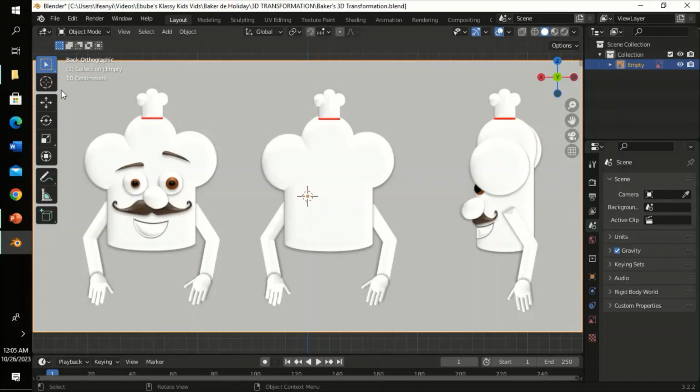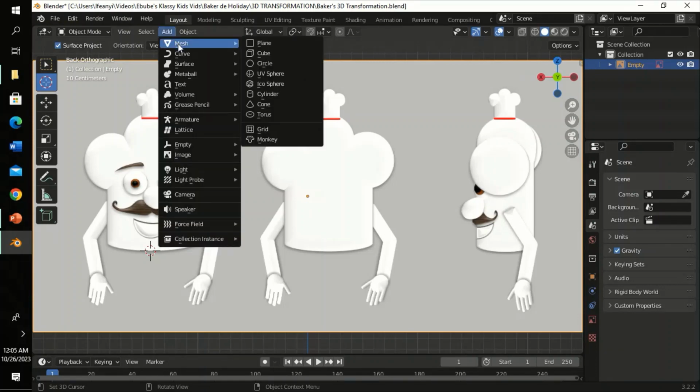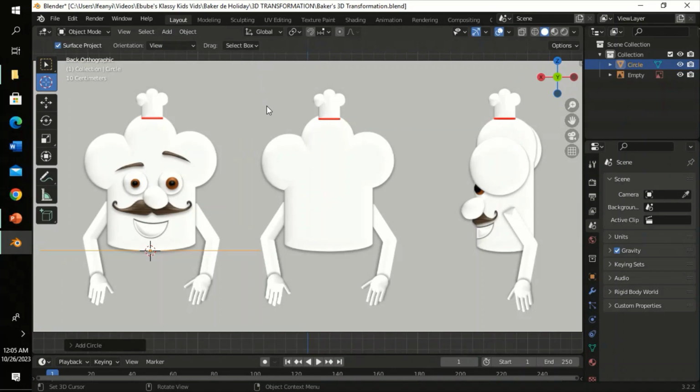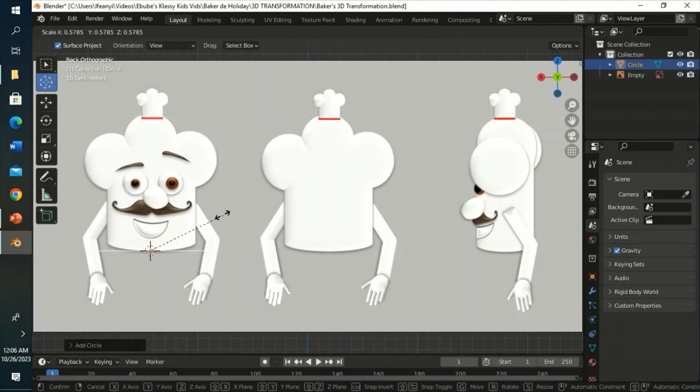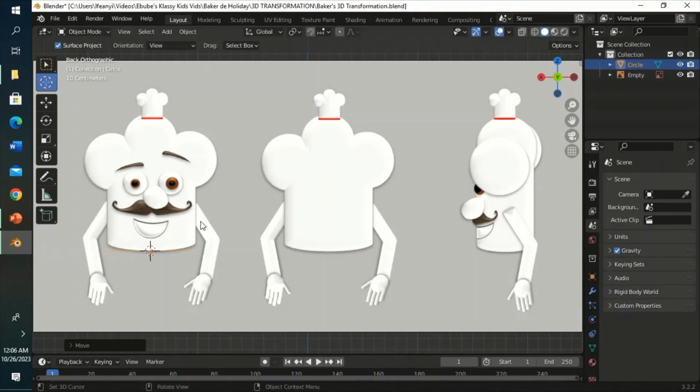So now we are going to start building the character. First I'm going to put my cursor under the baker's hat. Then I go to add or control A. I scroll down to mesh and take a circle. Then I press S to scale down. And I press G to move. Now I tap into edit mode.